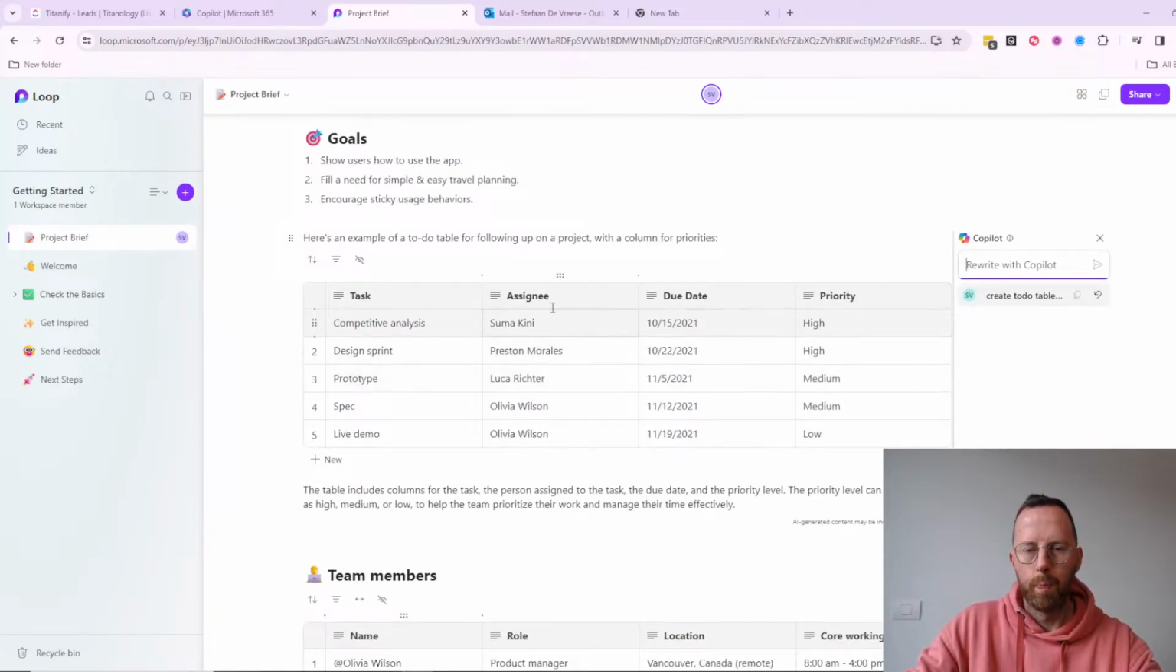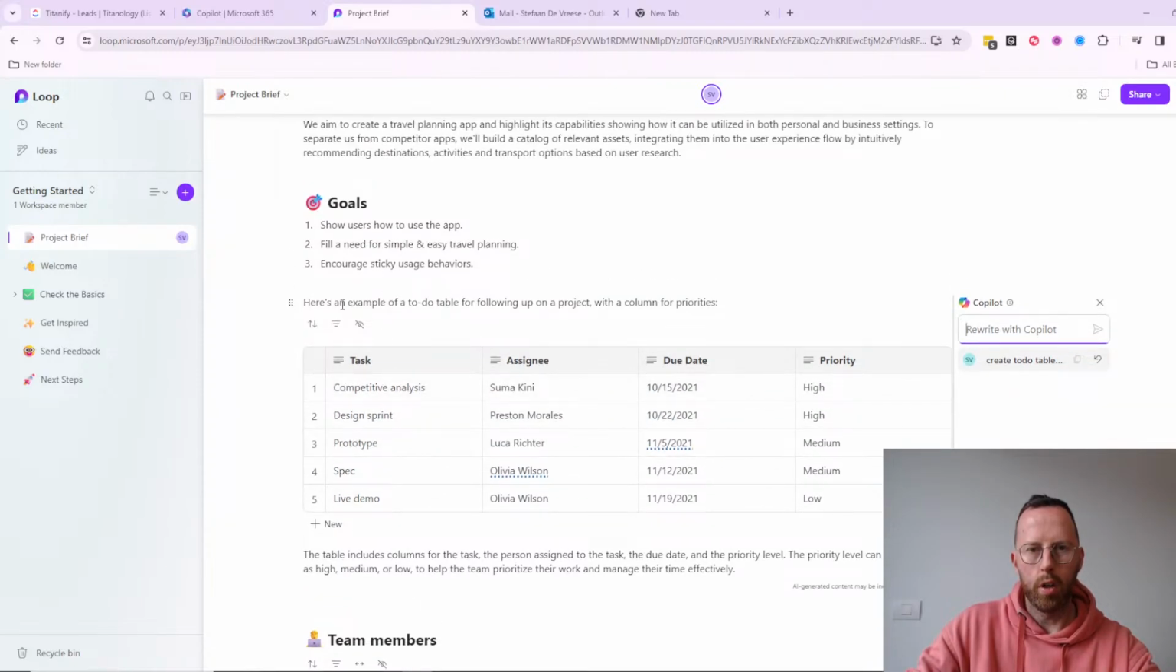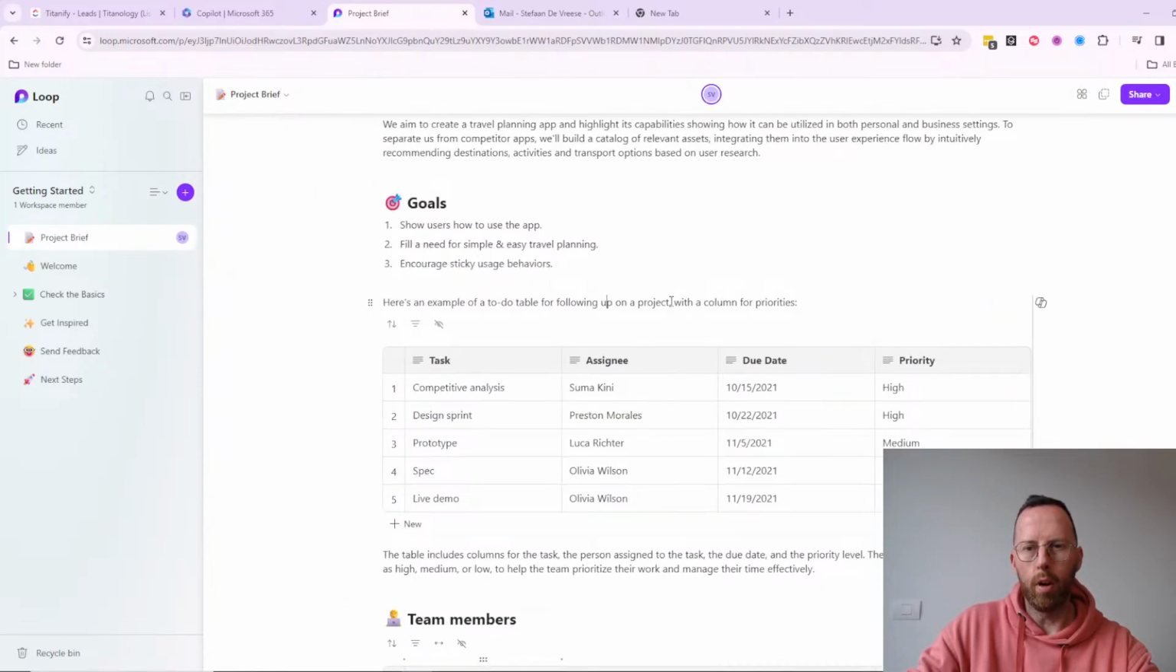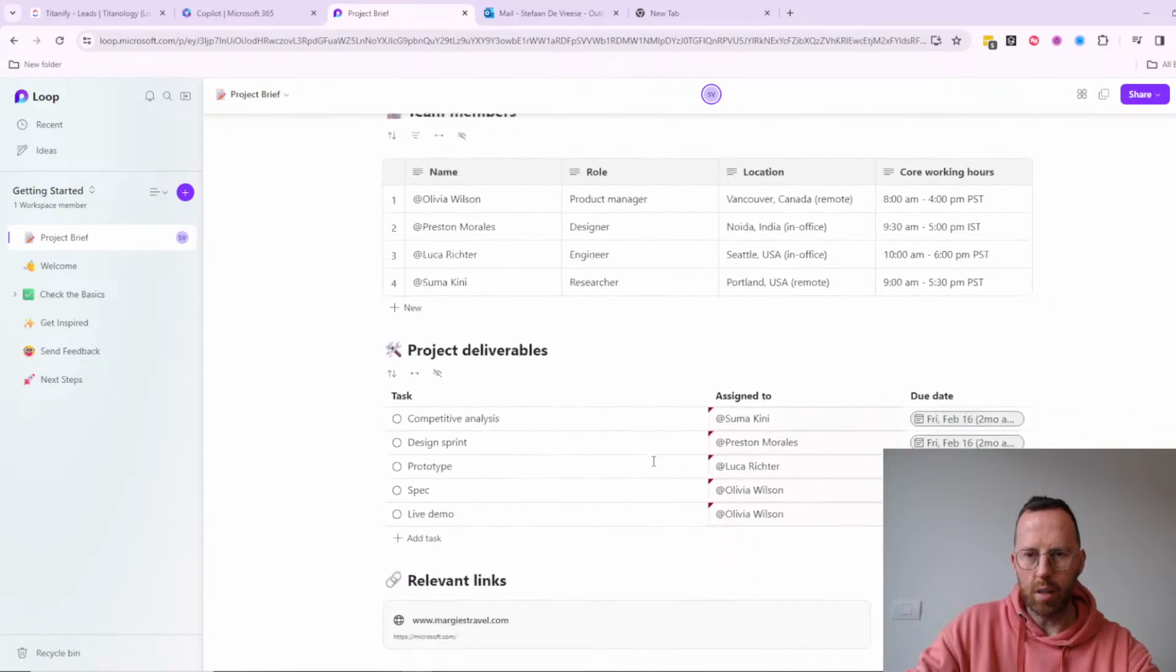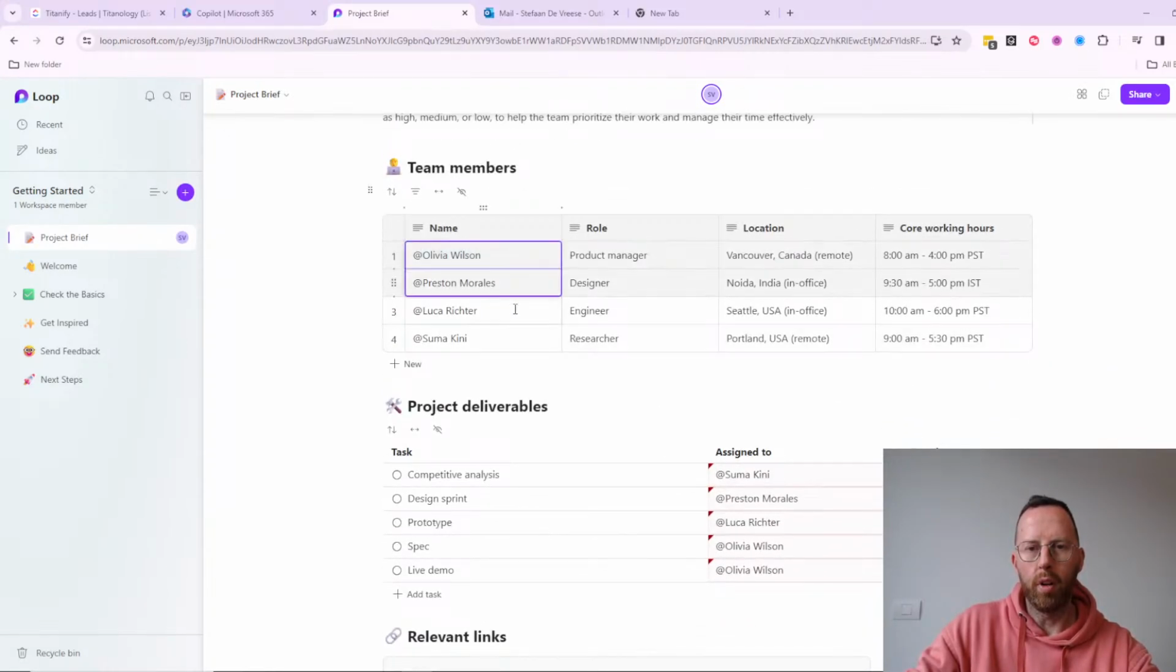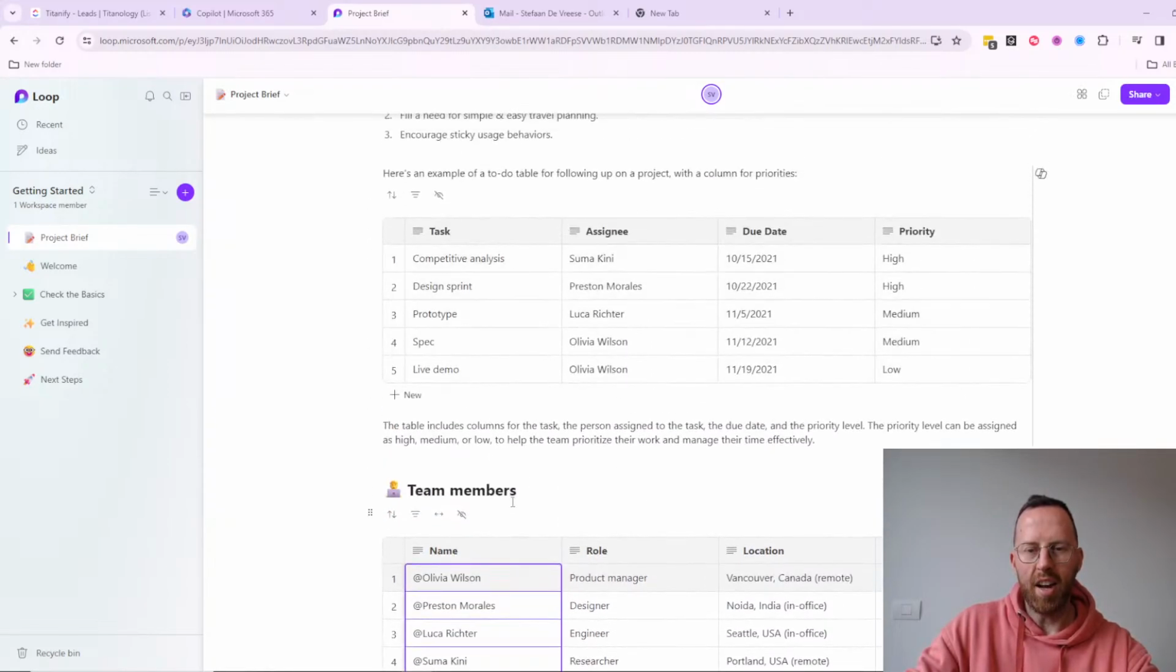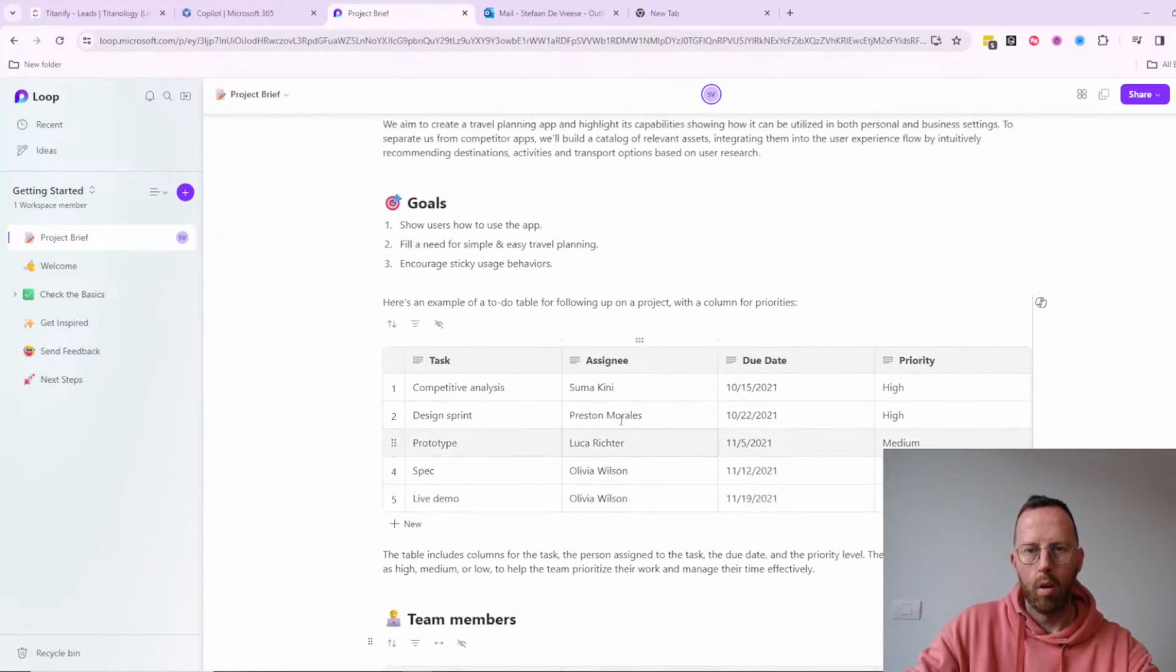There we go. So it created this table automatically. Here's an example of a to-do table for following up on a project with a column for priorities. So that's what it generated, right? It generated some fictive tasks, assignees, and this is coming from people that it mentioned here already. So it understands that some people here might be an assignee for these kinds of tasks.